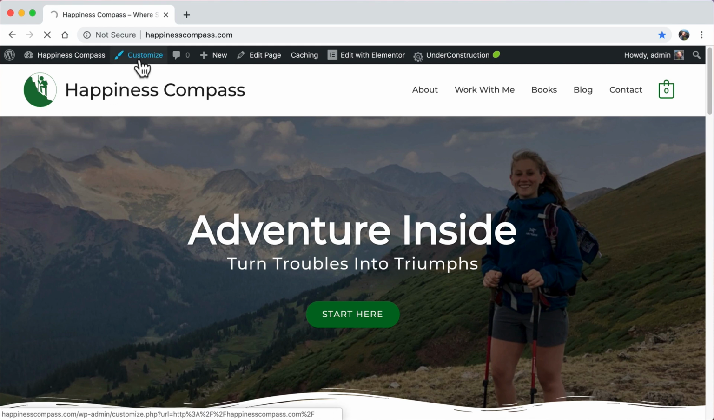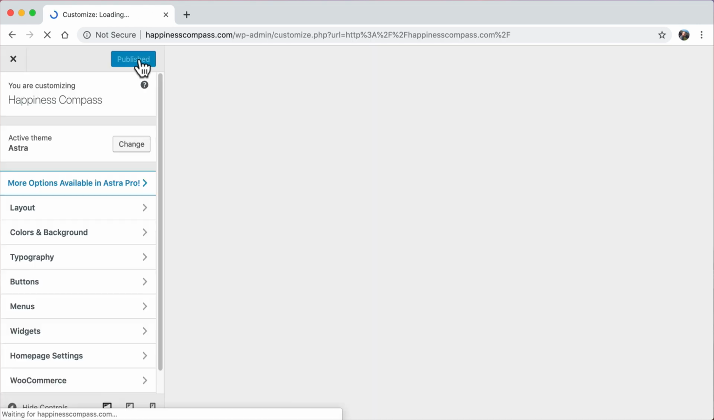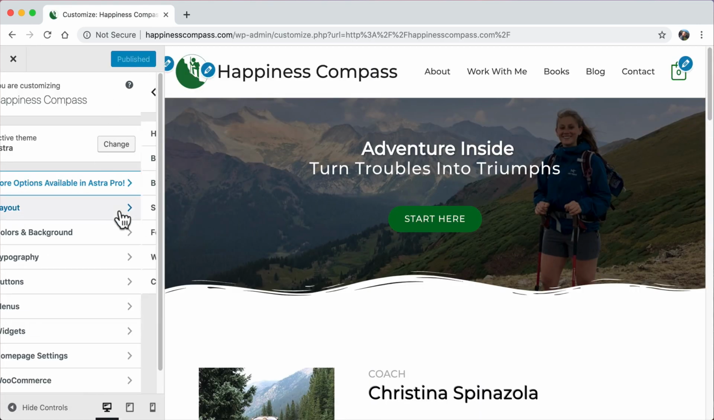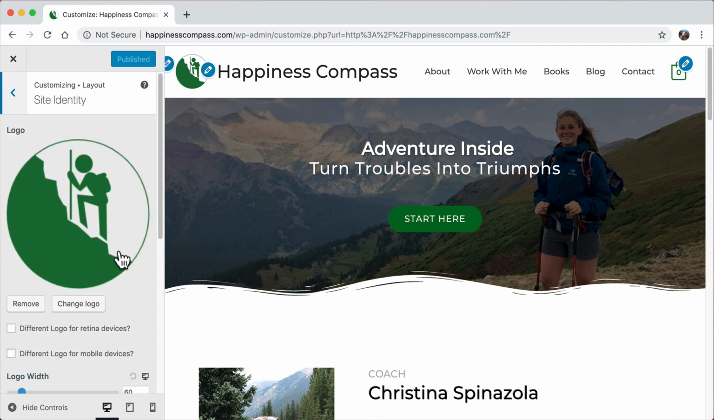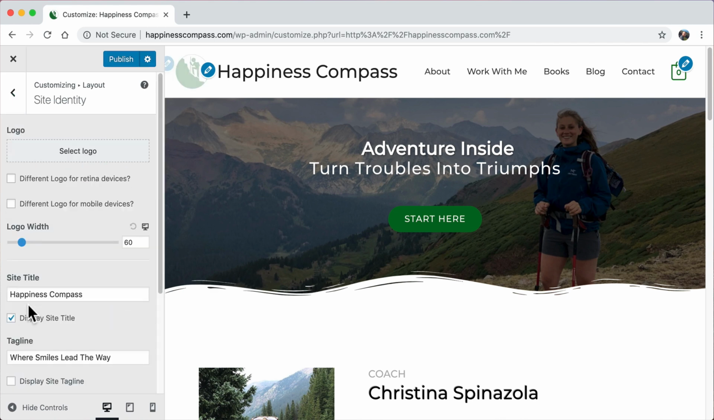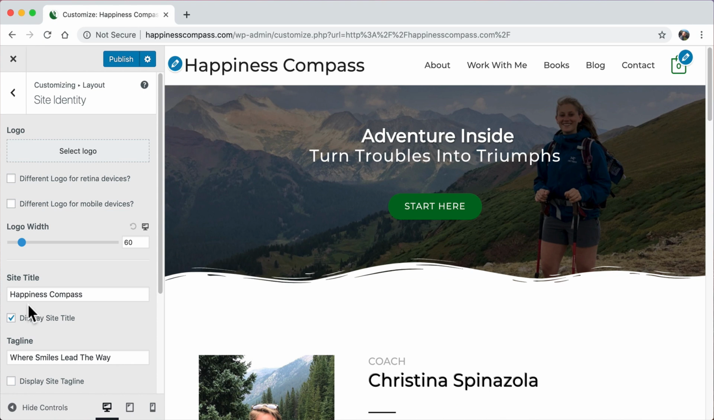So I'm just going to click on Customize. Then I'm going to click Layout, and then Header, and then Site Identity, and I'm going to remove this logo. All right, so it's just going to be her text up here, and I like that better. Then I'm going to click Publish and exit out of there.